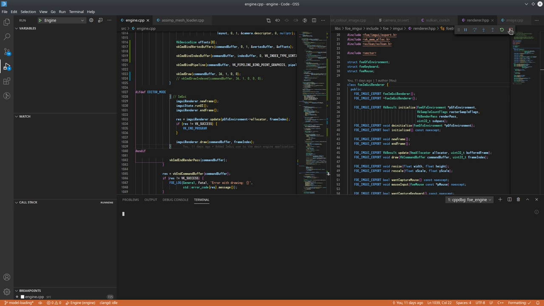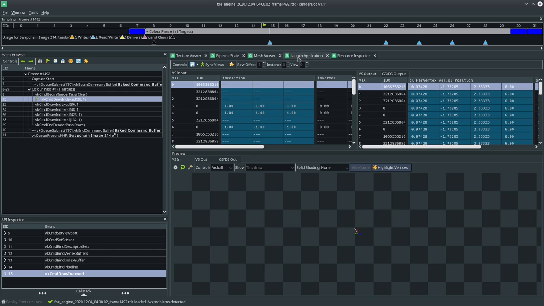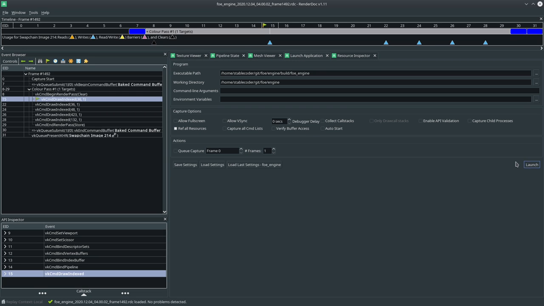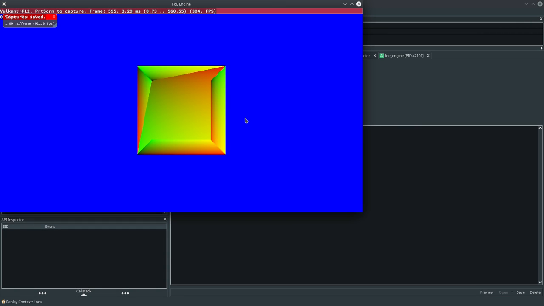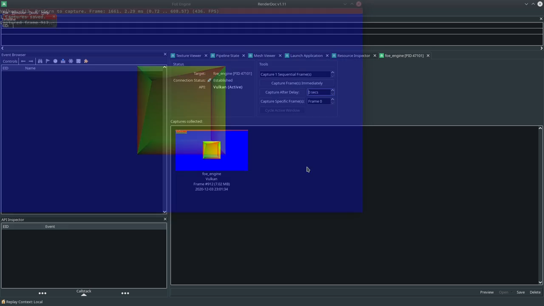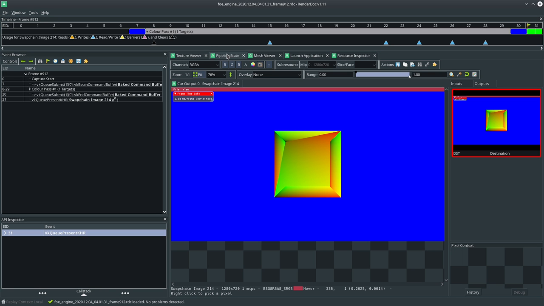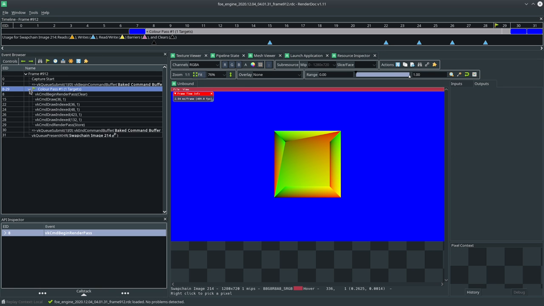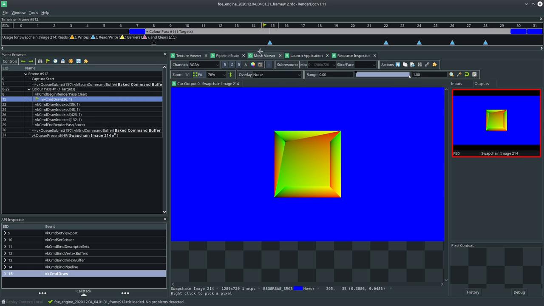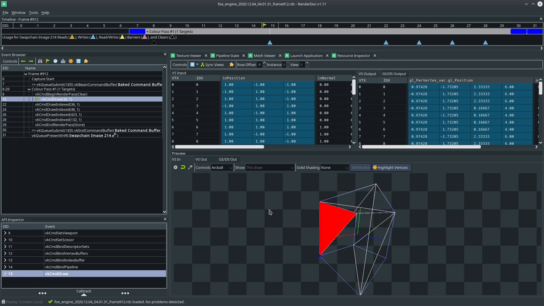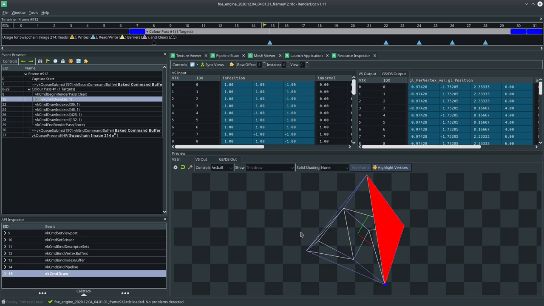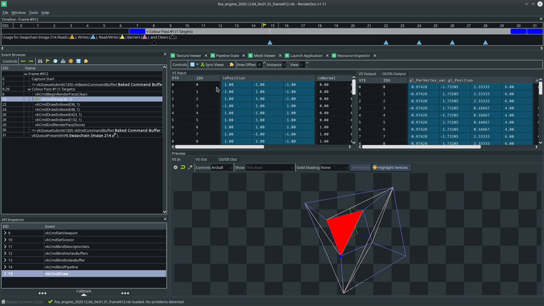Don't actually run it. I want to run it with render doc. Launch. No. Run it. F12. Captured it. Wonderful. Color pass, first one, mesh viewer. See, that's an actual lopsided cube of some sort, but there it is. We got actual proper information. Vertex index. Bam, easy.